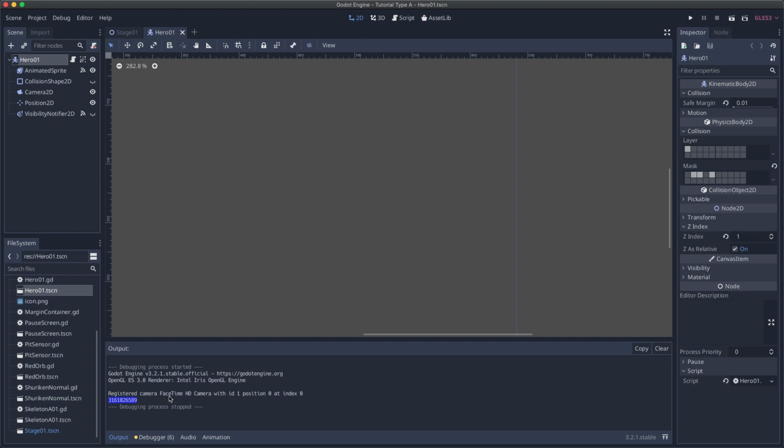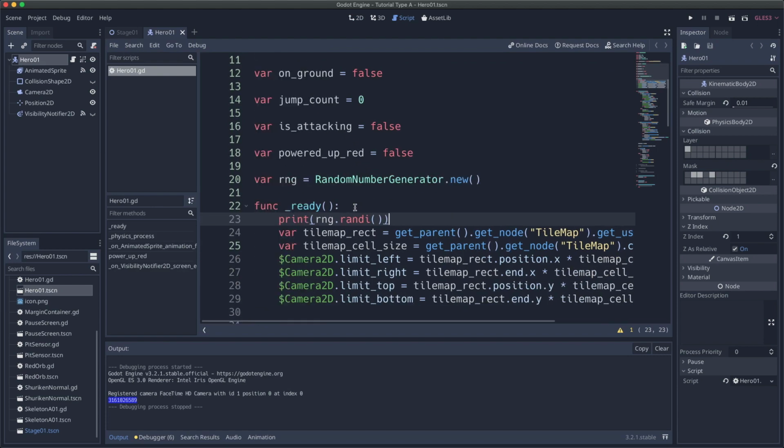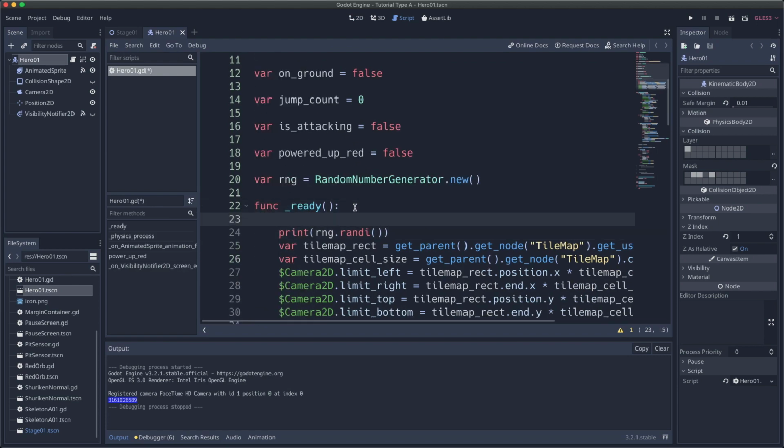It's because the seed, which is the value used to derive the random number, is not changing. If we want a different result, we have to change the seed also. We can do this with the randomize method, which I believe changes the seed based on some time value. Let's see what we get now.